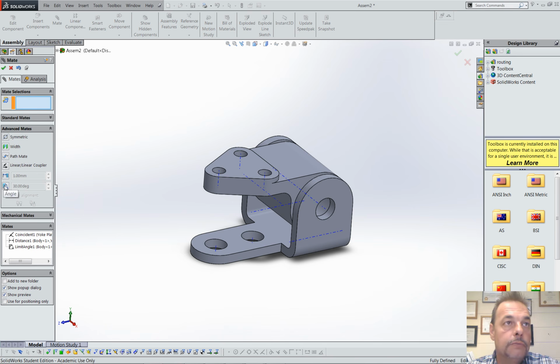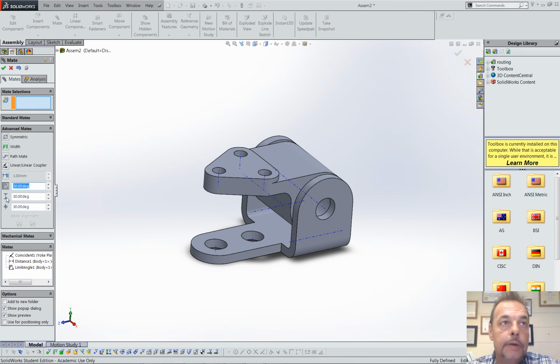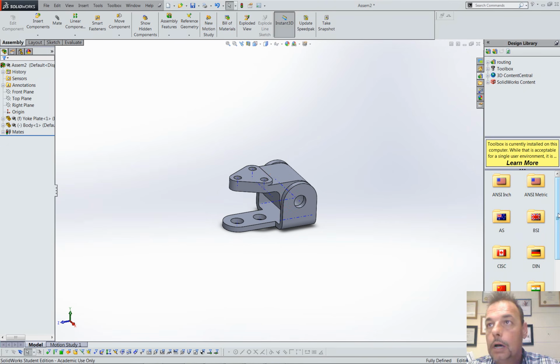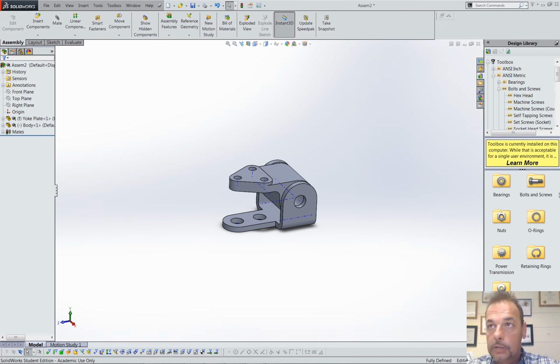That's called the angle, and then you have the ability to do a maximum and a minimum. So I can go 180 and I can go to 0. Alright, let's go ahead and bring in our bolt. This is a metric bolt, I believe. This is your toolbox, which is right here inside your design library. And for you that haven't added it, you need to go ahead and add it. So let's go ahead and put our bolt in really quick.